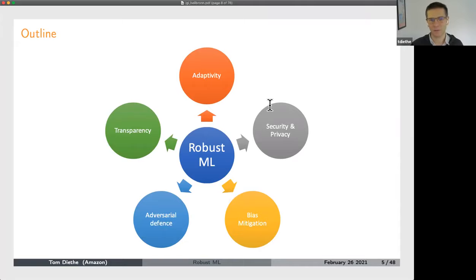We have to have this sort of adaptivity to a potentially changing world. We have to deal with security and privacy. We have to worry about bias mitigation in our models and our data collection. Of course, we have to worry about adversaries as well. And then we also want to be able to open up the black box in some way. So some form of transparency is also going to be an important component to this.